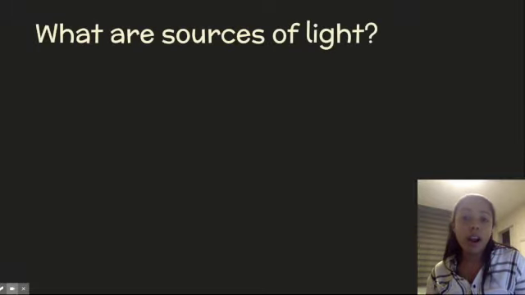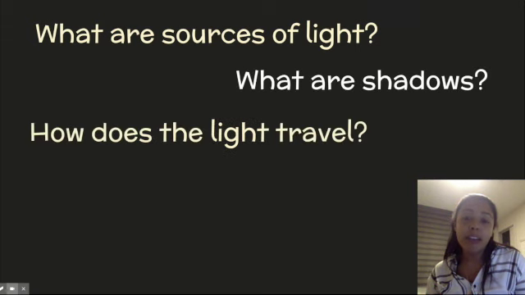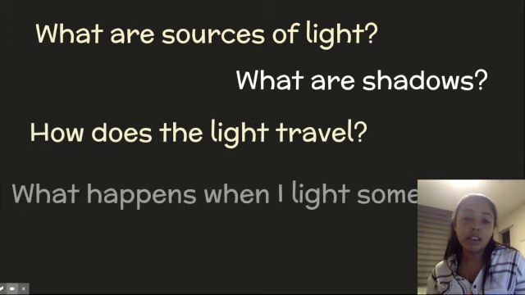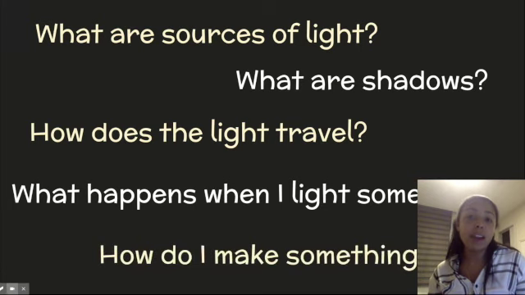So far in science, we've asked and answered a lot of questions about light. We've asked questions like, what are sources of light? What are shadows? How does the light travel? What happens when I light something? And how do I make something dark?